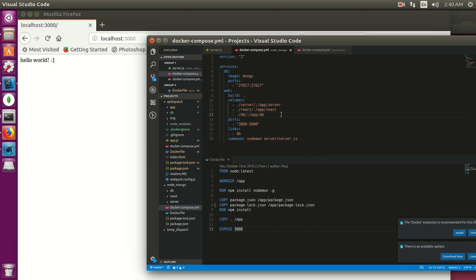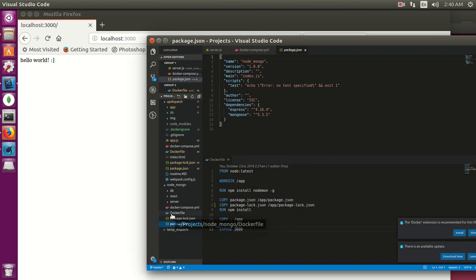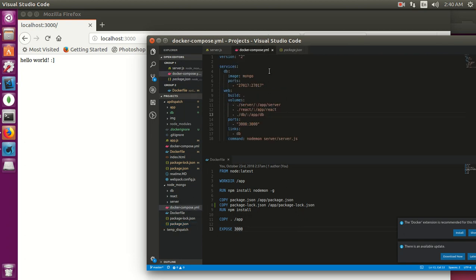So with this, it'll be a lot easier to add more dependencies. We can start adding a React or pretty much anything else, and it's really that easy of just writing this little file here with the database service with the image, and you map the ports like that, and you have to link it, of course.